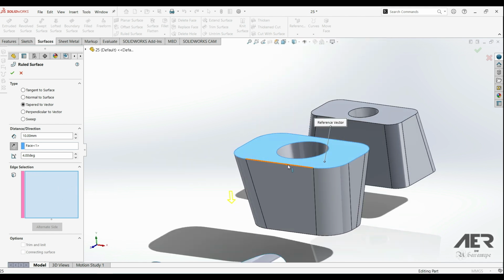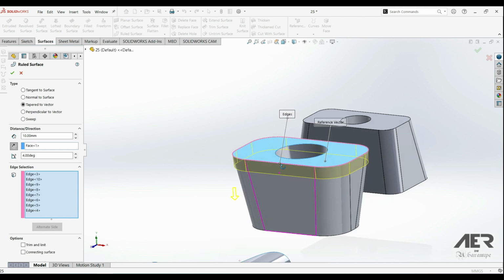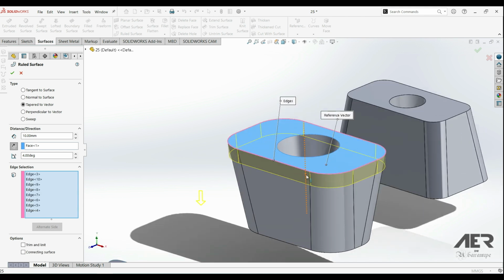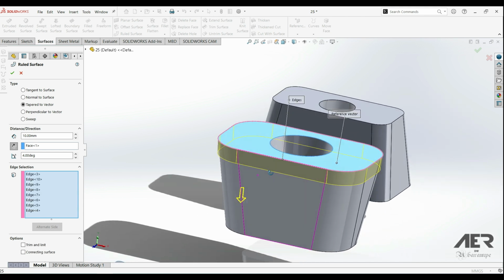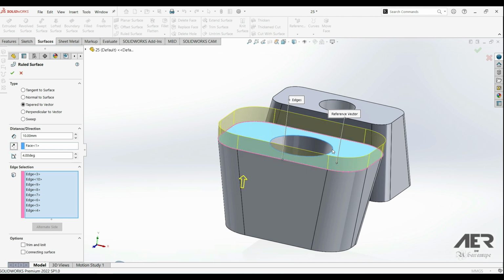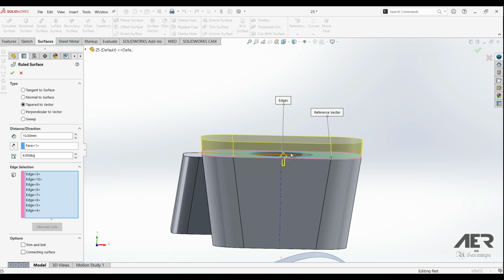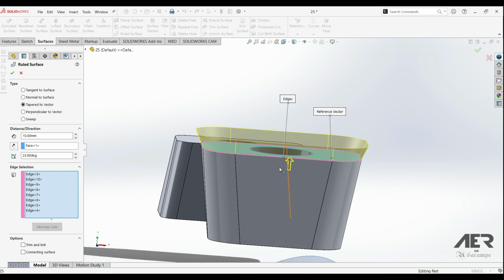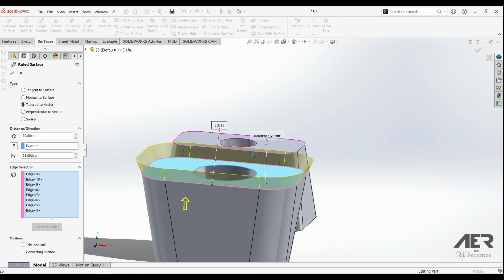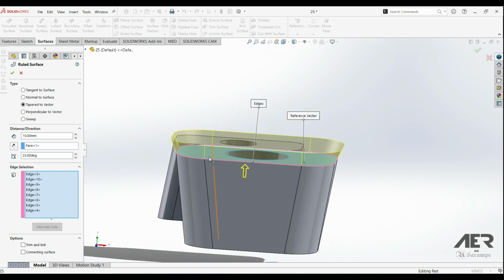Now let's go to this edge here. Right click and go select tangency. And now we have this option. As we see, we can go with reverse direction. And now we have this. Like this, we can also increase the angle. And now we can see the changes. So this vector is perpendicular, it's normal to this face that we choose.